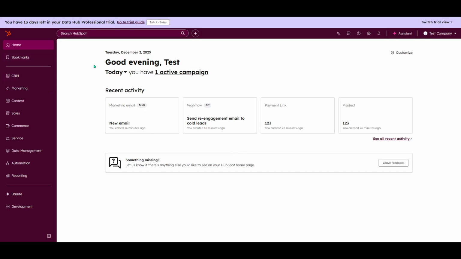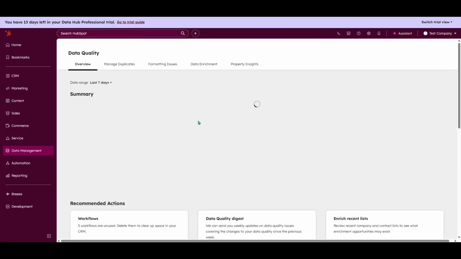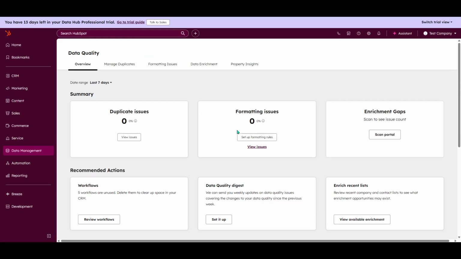Start by navigating to the left pane and opening Data Management. This is your control center for data governance inside HubSpot. From here, select Data Quality. Think of this as your dashboard for spotting what needs attention and organizing your cleanup work.